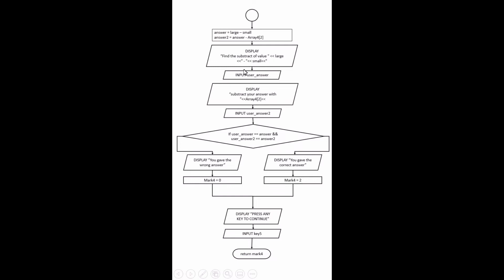So the user needs to find the value large minus small. That means the answer of the large minus small. So the user puts the answer here and continues to subtract the answer with array for, that means the value that sits on this slot here too. That means the third number that we entered. So the user needs to subtract using the answer they obtained here with the number here, and input it as user answer 2.